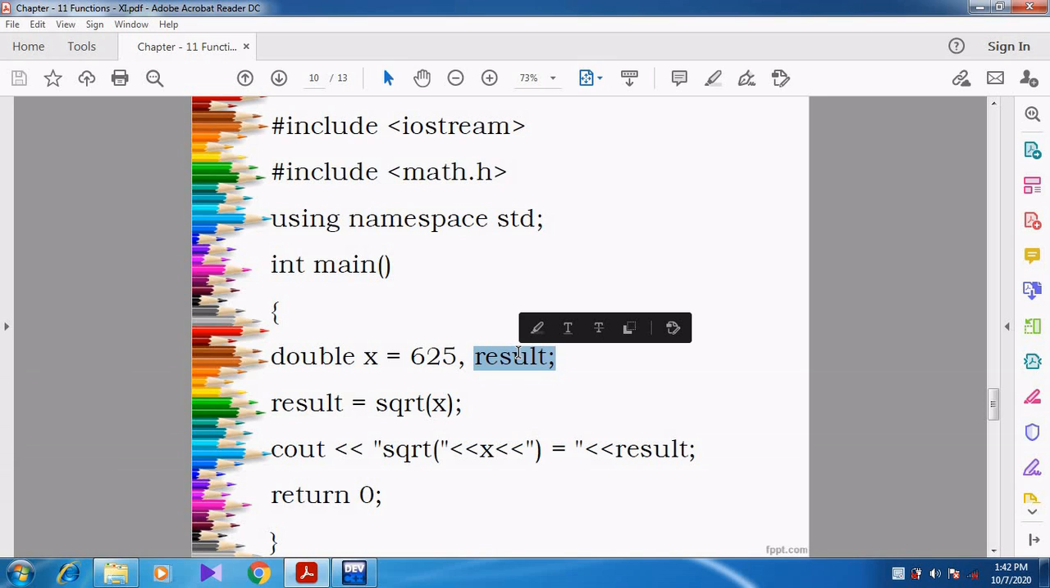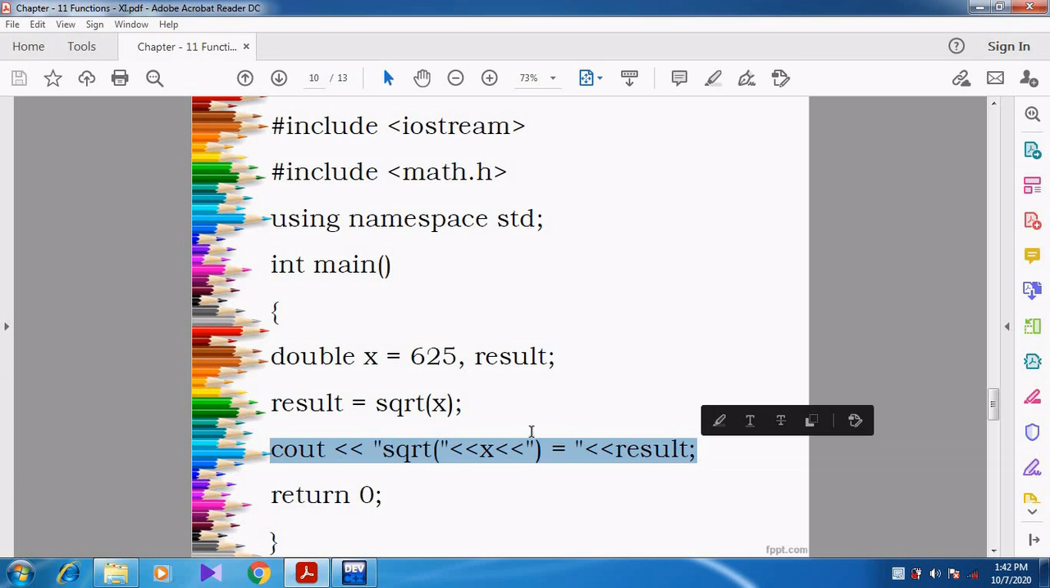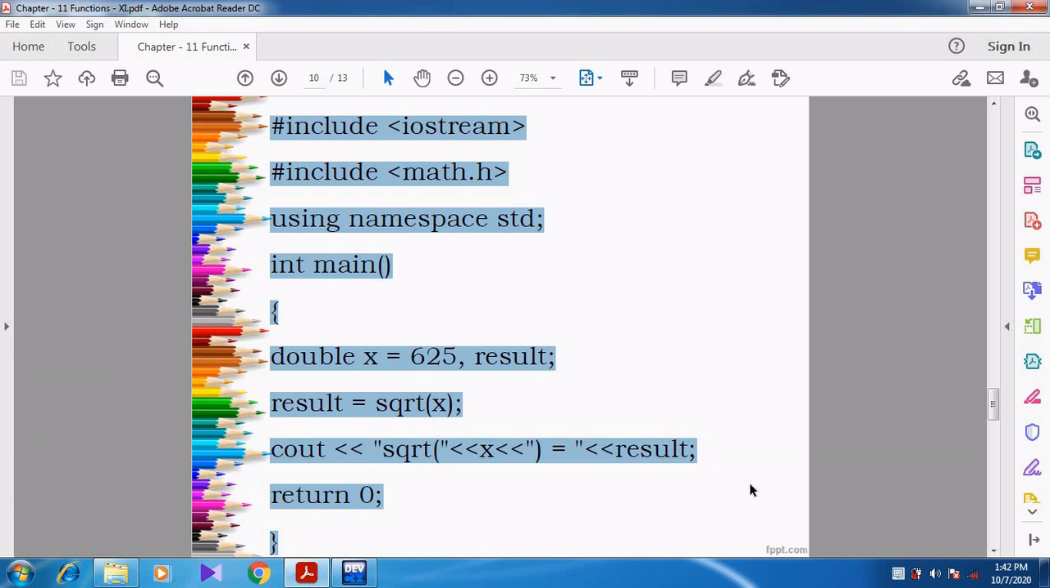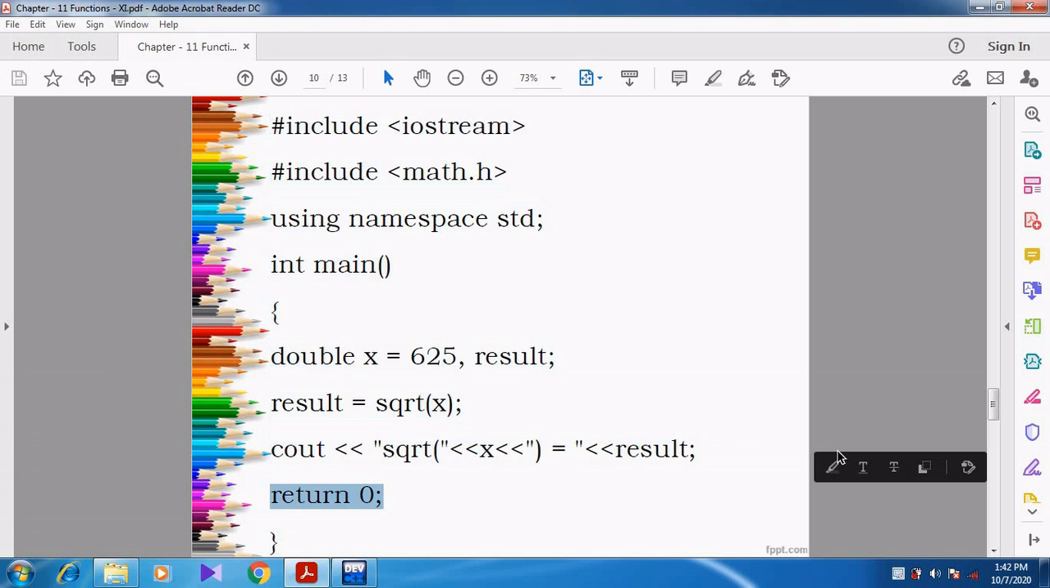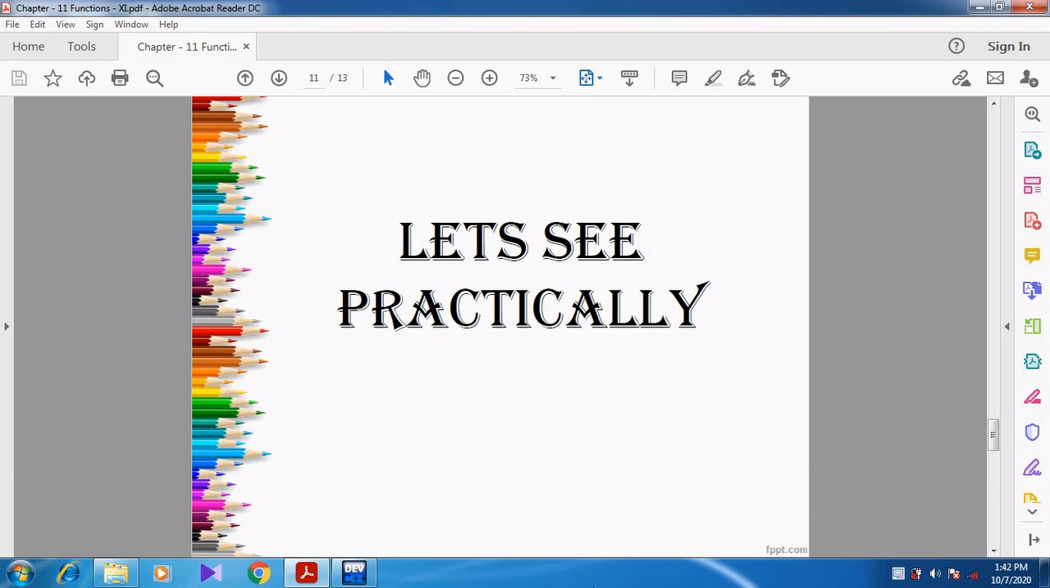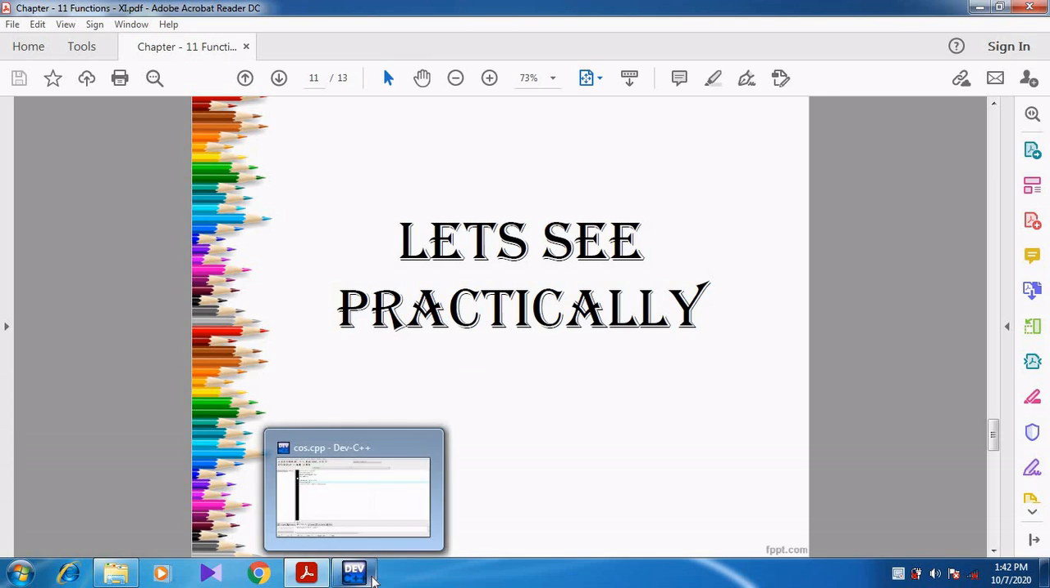So the result should be stored in the variable called result. Then we use the sqrt function, find the result, and it is stored in the variable result. Then we print the variable result. Can you understand, students? So we simply use the sqrt function, that's all. Now let us see this in a practical manner.